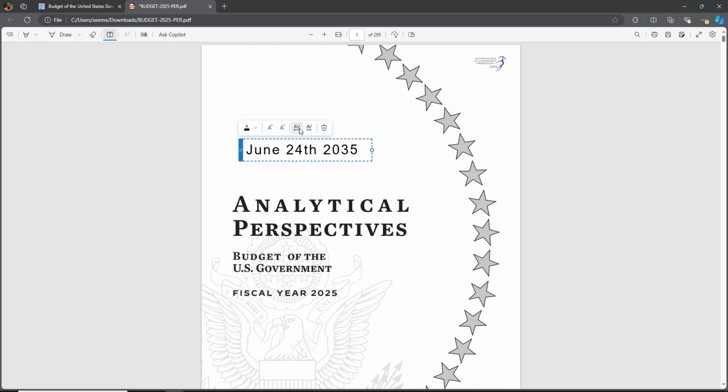You can change the spaces between the words. You can increase that or decrease that. And then you have to remember to save it.